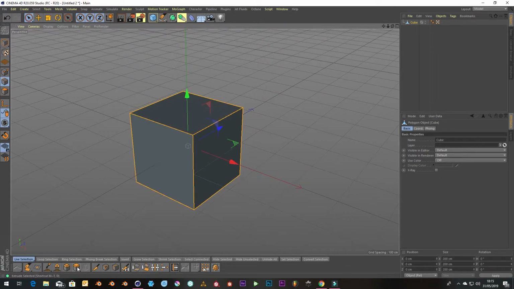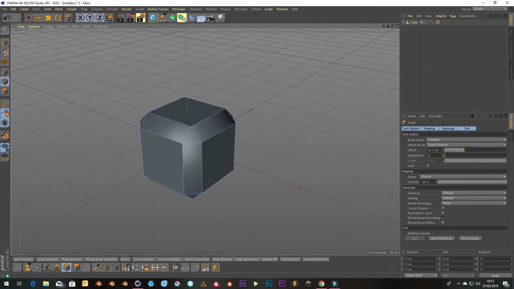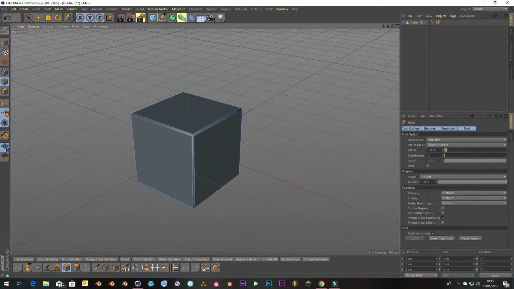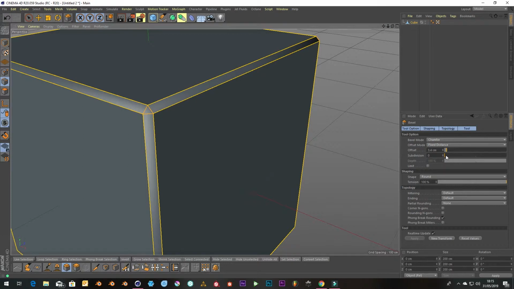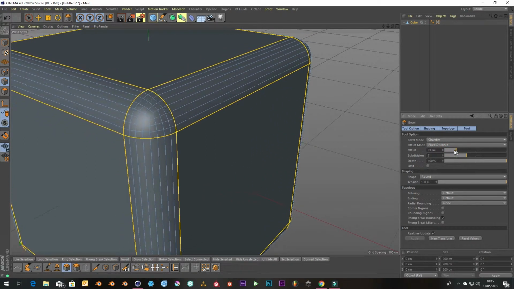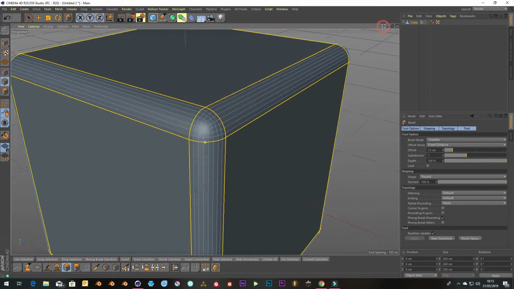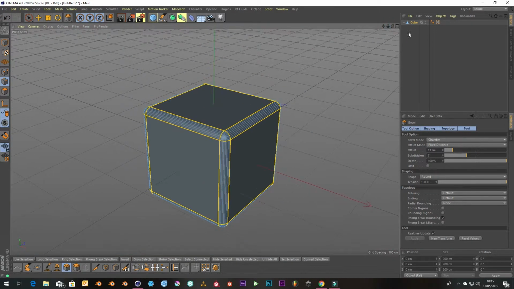You can select all the edges, and then we can use the Bevel tool. This allows us to then bevel edges like this. And then you've also got settings over this side. So if we zoom in, we can change the subdivision to make it a lot more smooth edges, and you can just finely adjust. So that is the bevel side of things.